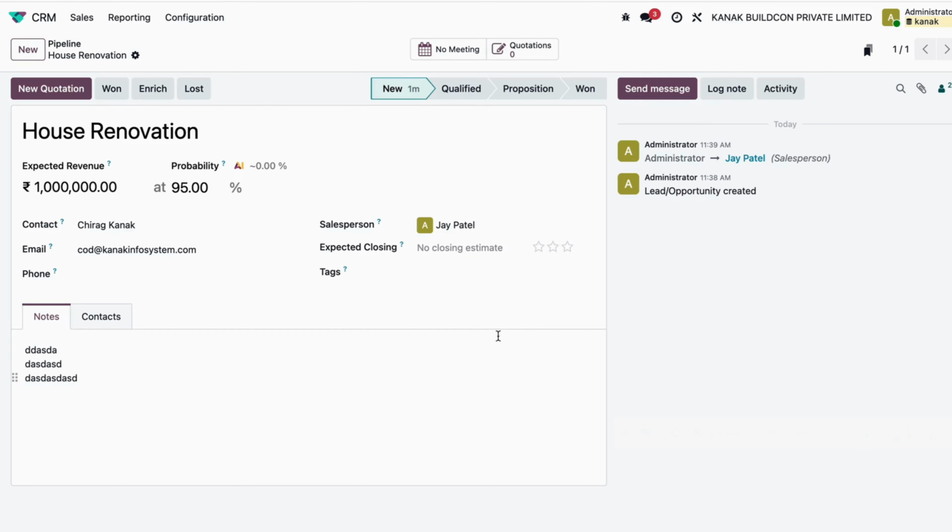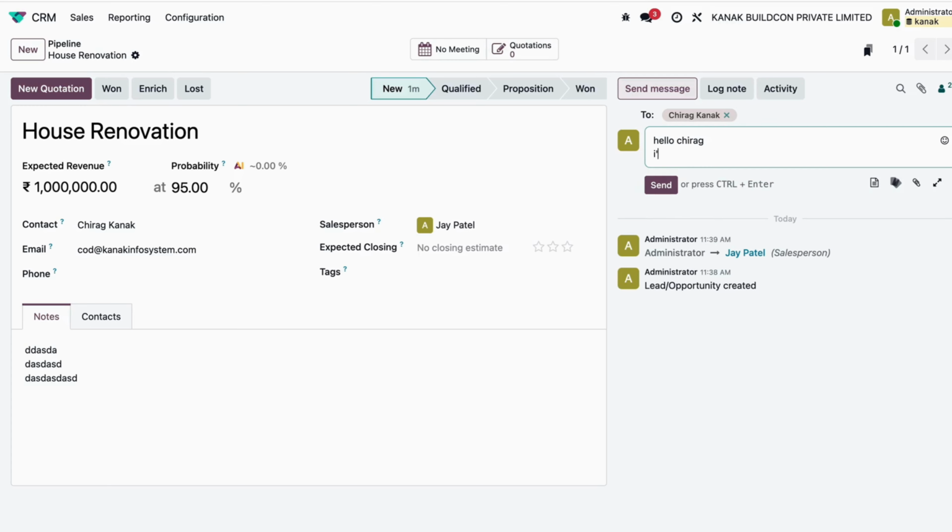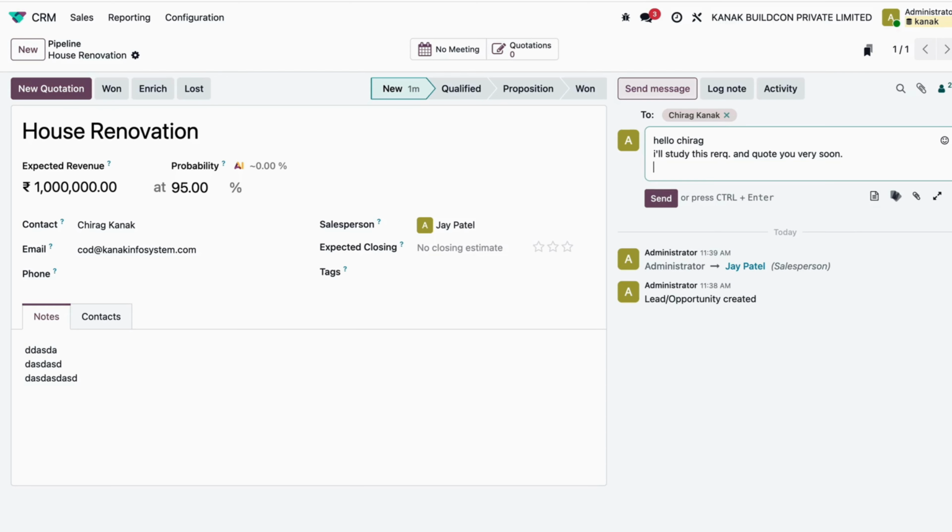From now, this salesperson, Jay, will contact the customer through email or WhatsApp or mobile, and they will discuss this house renovation project. From here in this chatter, if they want to communicate through email, then Jay can send an email to the customer like, hello Chirag, I will study this requirement and quote you very soon. This type of communication they can do with each other.